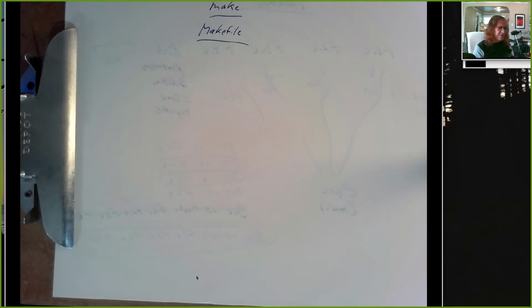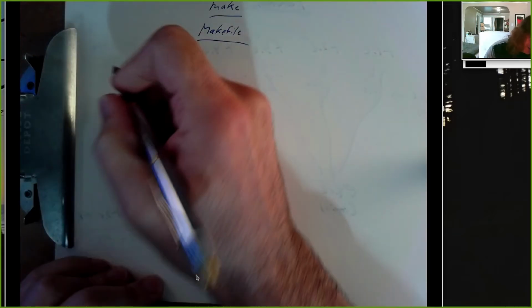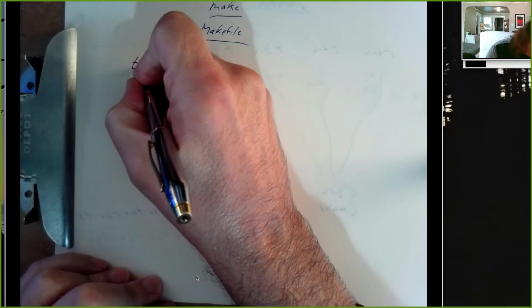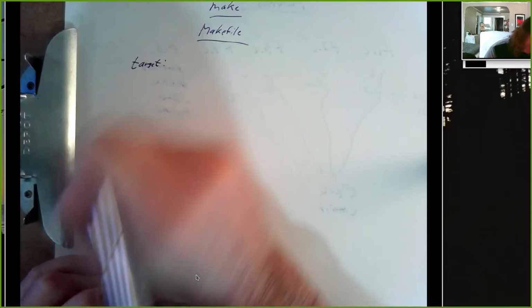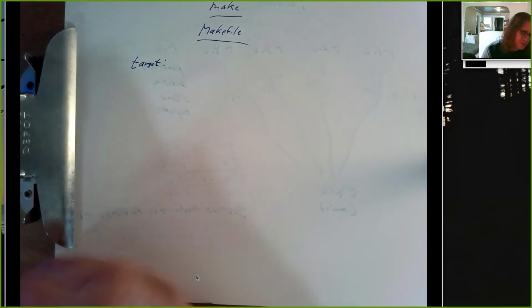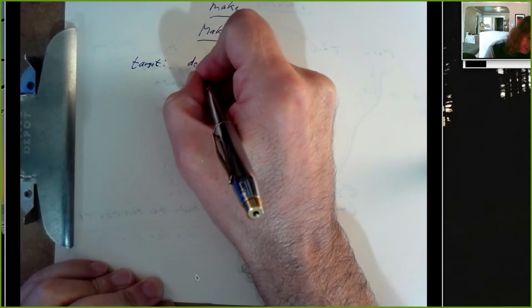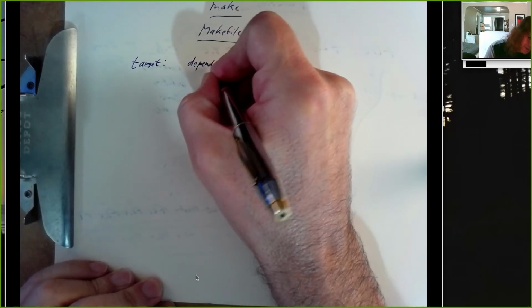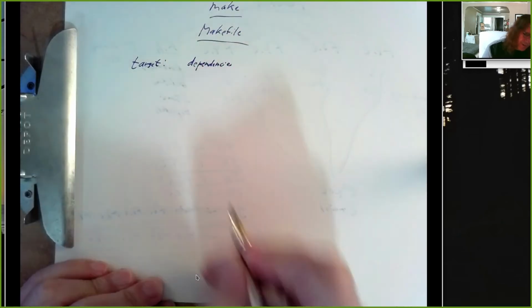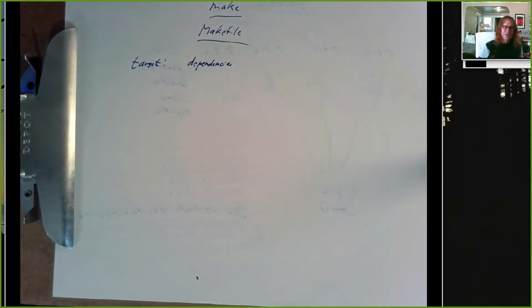And a makefile is a collection of pairs of lines. 2 lines, 2 lines, 2 lines, over and over again. And your 2 lines look like this. Your first line begins with what we call a target, followed by a colon, followed by a list of dependencies. Things upon which this target relies.